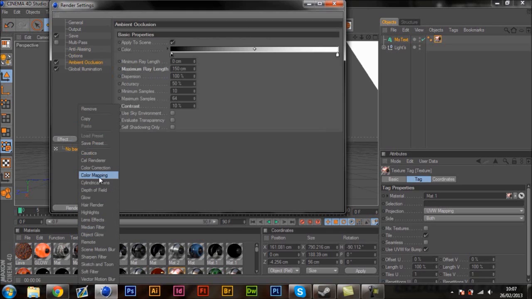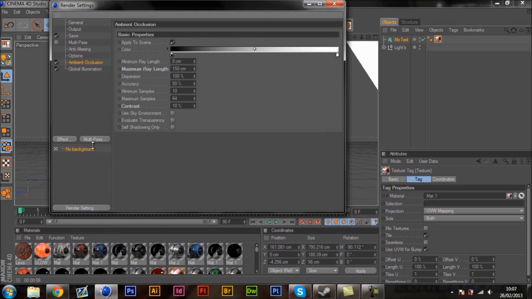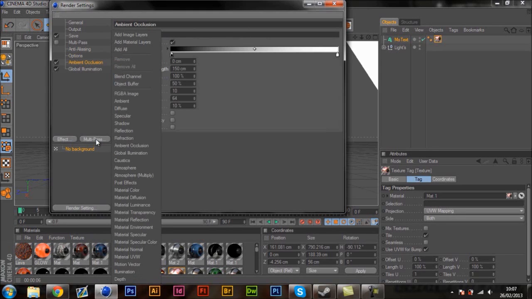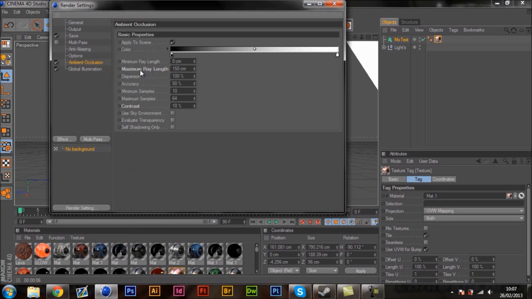No, you don't. You go to multi-parts and go ambient occlusion, and then you do the same to get global illumination. And then you just want to change maximum array length to 150 centimeters. Leave the rest the same.